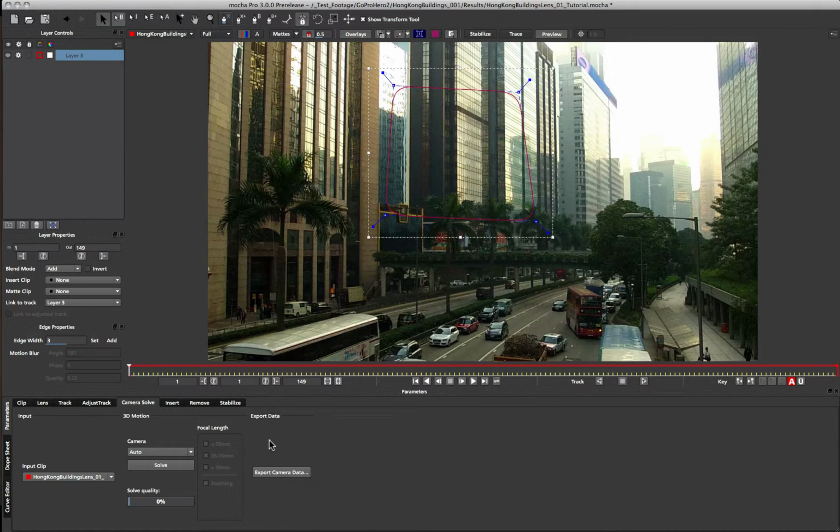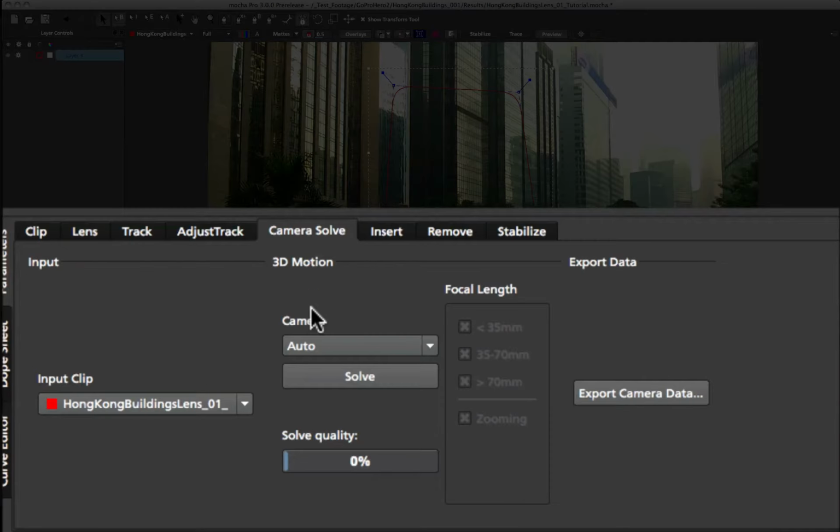Before we delve into working with the different types of camera solves, let's take a quick look at what they are. Under our camera solve in Mocha, we have a camera drop-down inside the 3D motion section. If we click on this, we have 4 different options to choose from. We have Auto, which lets Mocha guess the type of camera solve it needs to do.